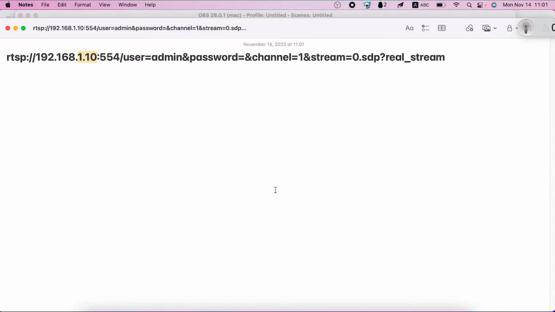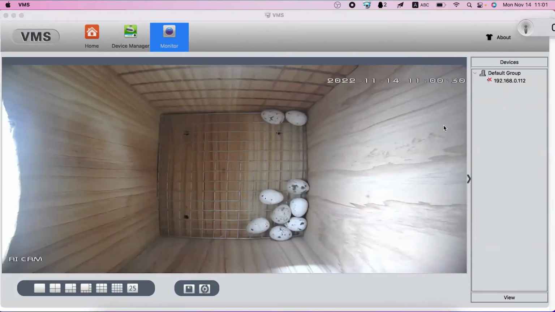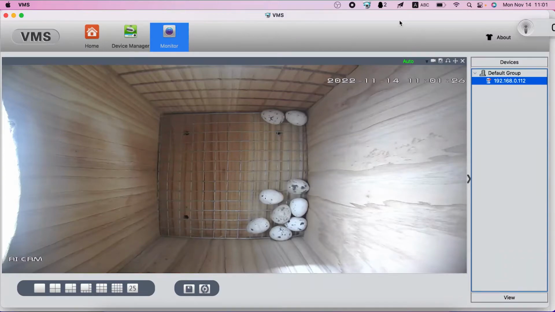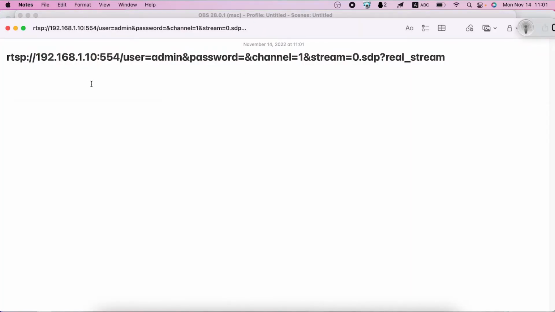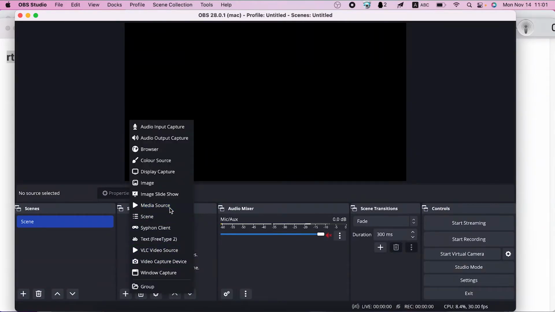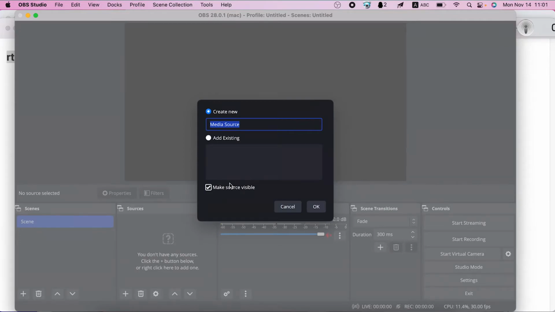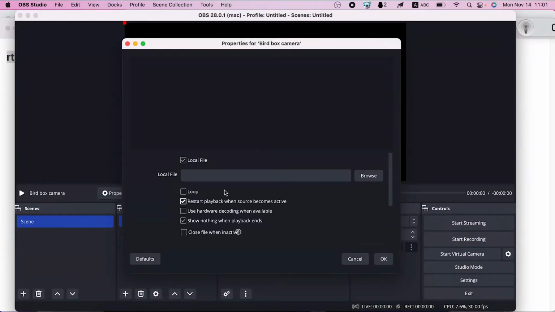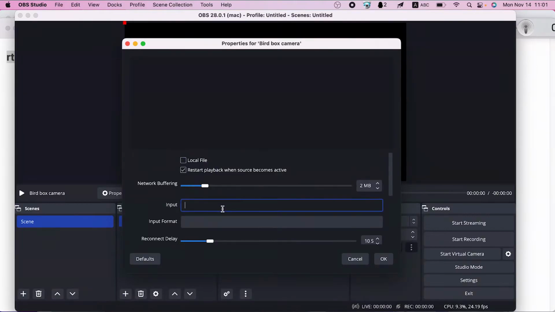Now let's verify the password. The password is 0112, not 1, so I need to change the password to 0112. Then I copy the full string. We'll need this later. From here, we click the Add button and choose the media source. We give a name to our media source, such as BirdBox camera, and click OK. Now we don't use the local file, so we uncheck the local file. That's very important. We paste the RTSP command into this input field and click OK.